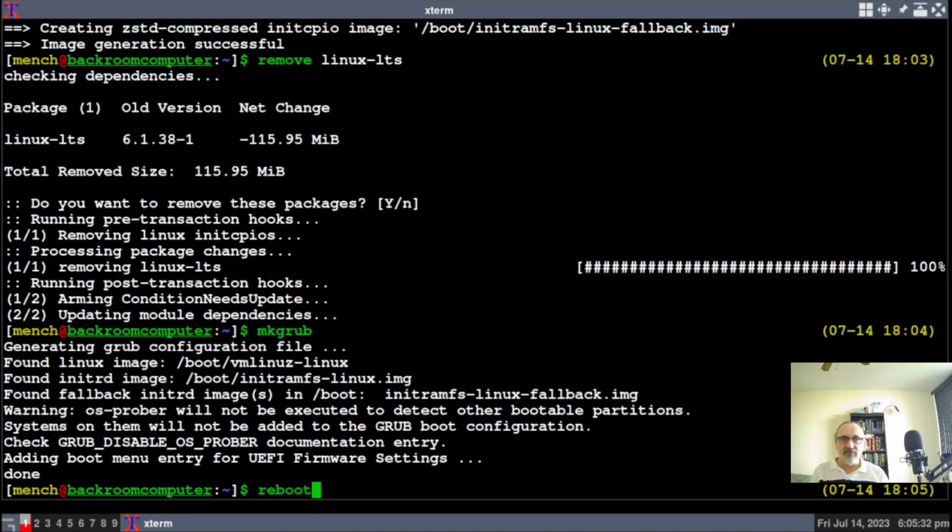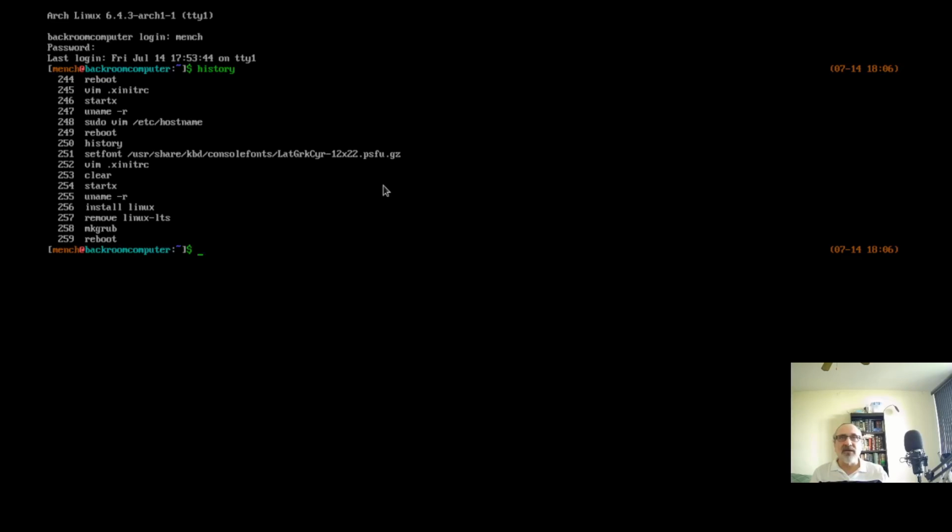So let's reboot. And we're at the login screen. Or we're at the TTY, because I disabled LightDM. So I'm going to type in my username. I'm going to put my password in. I'm going to type in history because I don't remember that command. And I'm going to type in this, 251, to make the screen larger.